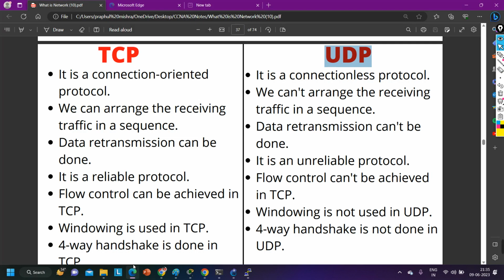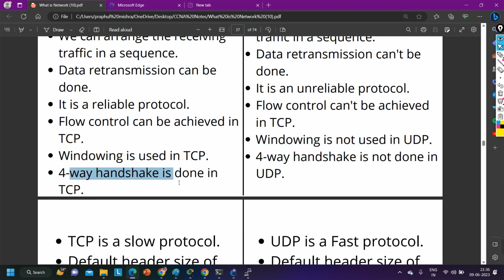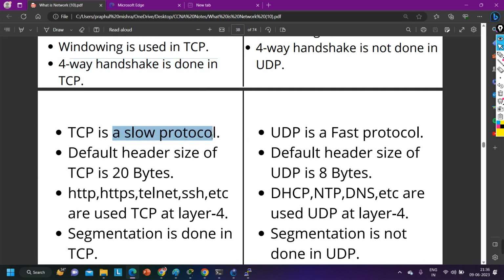Done. Let me move on. Windowing is used in TCP and windowing is not used in UDP. And how can UDP use windowing? That is also not possible, because in UDP the sender machine doesn't have any knowledge about the buffer memory of the receiver machine. After that, 3-way handshake is done in TCP and 3-way handshake is not done in UDP. Okay. TCP is a slow process, UDP is a fast process.